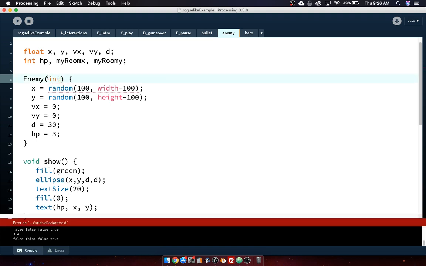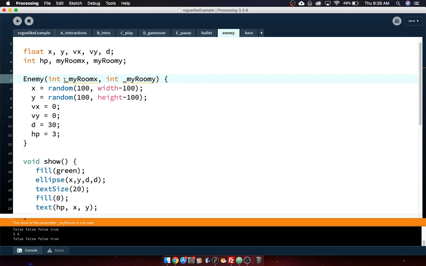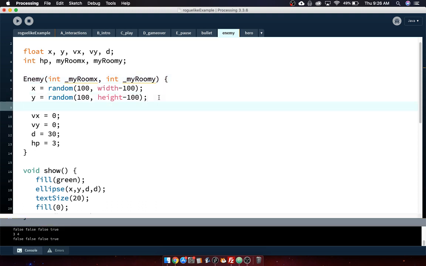So I'm going to put in int myRoomX. Oh, but I can't name it the same thing, so I'll put an underscore in front of it. And int _myRoomY. So these are going to represent numbers that I'm sending to the constructor. I'll show you where it is that we send the numbers in a moment. Let's just finish up the constructor first. So in addition to setting all these other variables, I'm going to set the enemy's room variables to whatever these incoming numbers are.